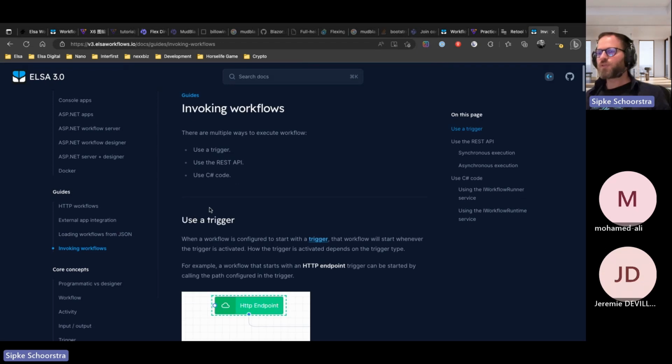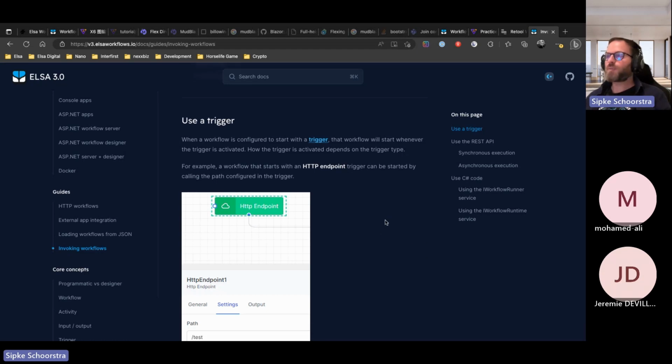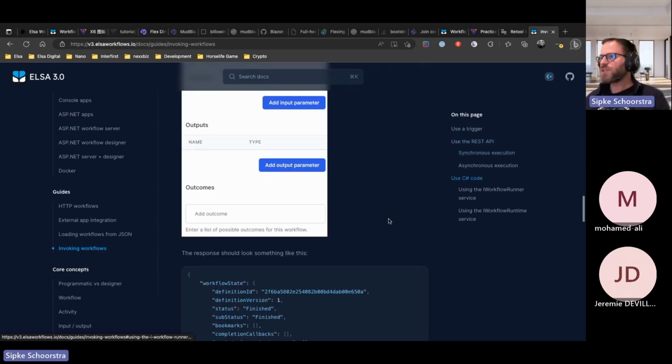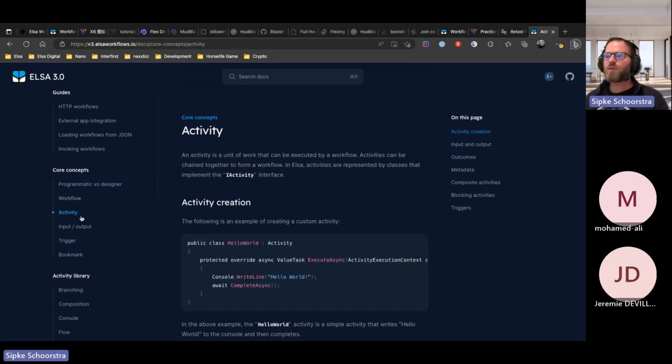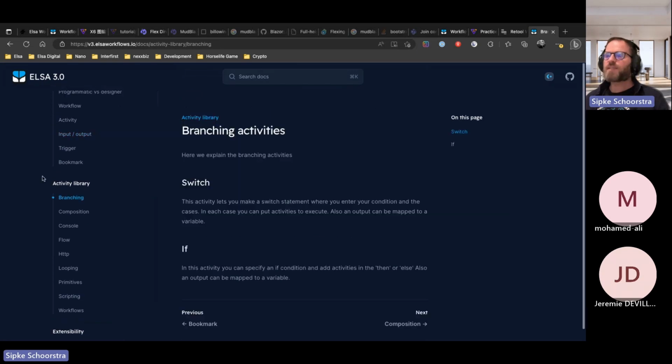And a nice contribution from a customer. One of their developers created a section on invoking workflows programmatically, but also from the designer. Here's some information also about using the REST API and using C# code. For concepts, there's some more information here about workflow, activity, input, output. And this is the activity library.